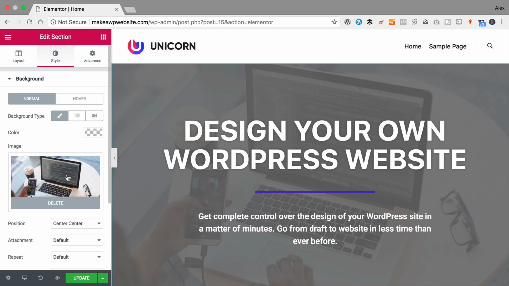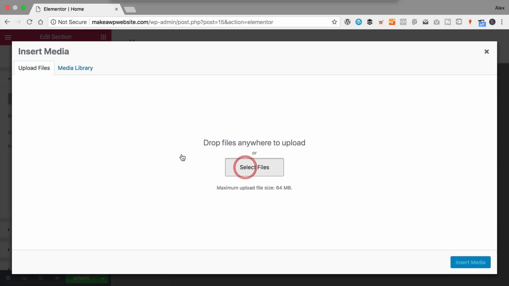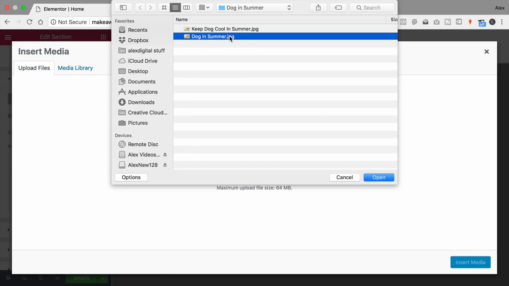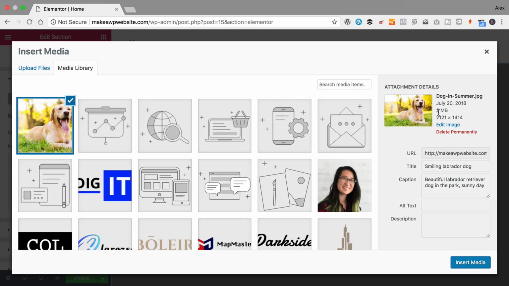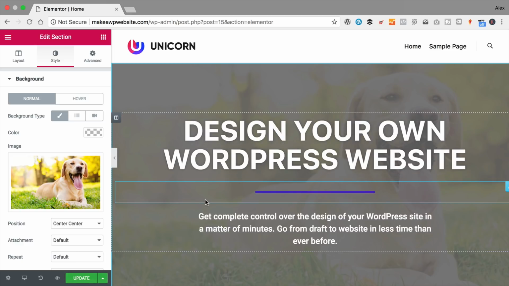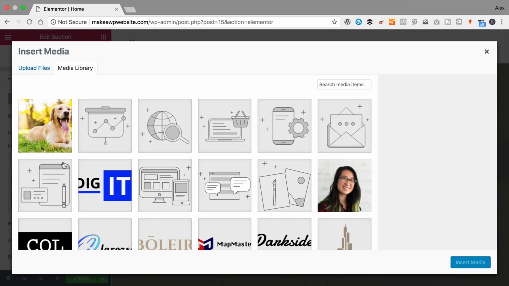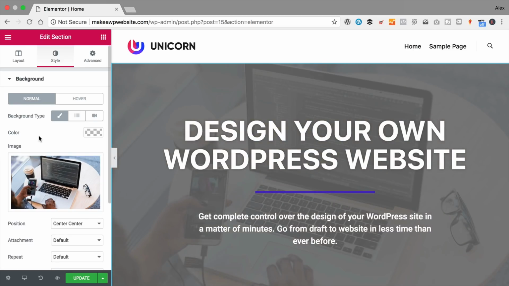So if, for example, I wanted to change that, I can just click delete, then click plus, and then upload a file from my computer. I'd say this picture of a dog, for example. Although it is a bit big, actually. You really want to make sure your images aren't too big. Over a meg is big, because it's going to slow down your site. But let's go for it for now, just for this example. And there we go, we've got a lovely picture of a doggy. I think I'm going to switch back to the laptop though. I think that's a bit more suitable.